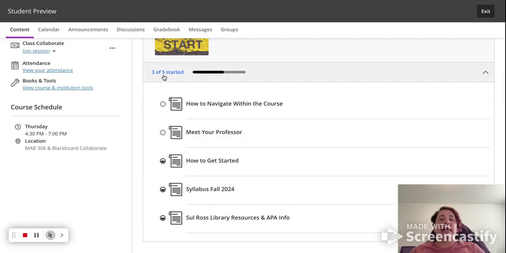Notice as I navigate, it's showing me that I've started 3 out of 5 components of this module. If you want to indicate that you have looked at it, you understand, you've reviewed it, if you hover over the circle and click, it's going to give you a little green check mark, and now you can see that it's showing 1 of 5 items are completed. So if you like to keep track, this is a way for you to keep track. And it also shows me on my end what students have opened and what they've marked as complete.